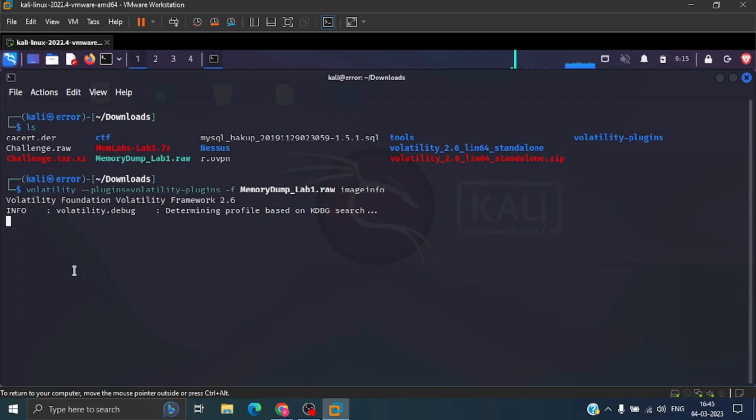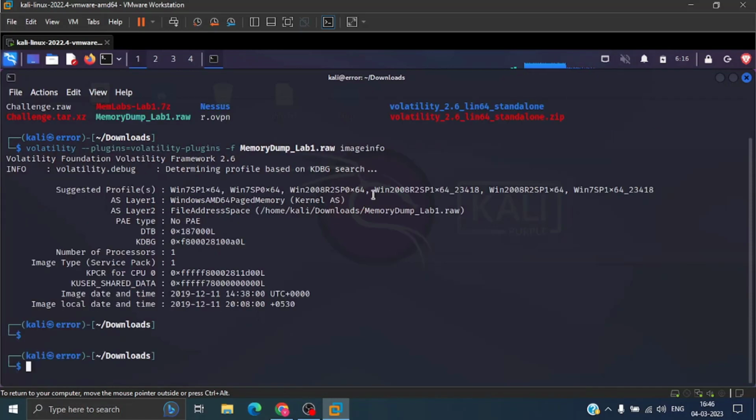Now wait for a minute because it takes much time to show the info. If this tool shows you more than one profile, then always try the first profile first, because generally it gives almost the true profile on the first chance. You see, this tool shows you many suggested profiles. Always try from the first profile.